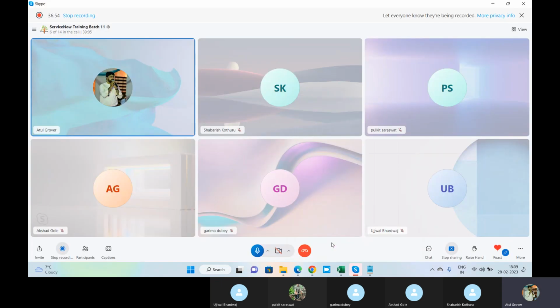Clear guys, this API funda? Shabrish, Pulkit, Akshad, Garima and Ujjwal. Oh yes, at least say something. Good.